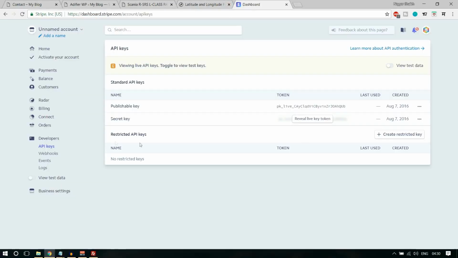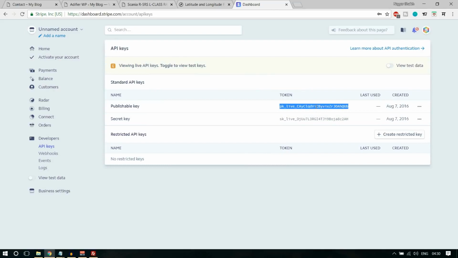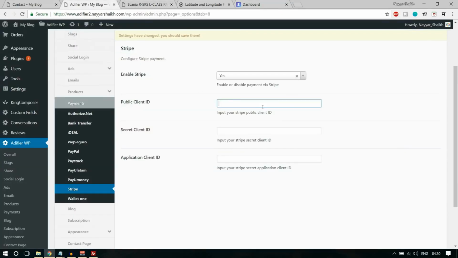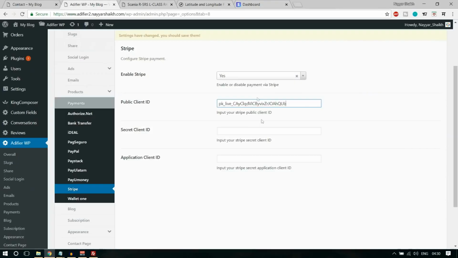Okay, so if you have a Stripe account, you can go to your dashboard, and under developers you have this API key. So you have the publishable key, you have the secret key. First I think I'll have to put in my password over here to get this key. I think that is what the password is. Yeah, that is what it is. So the publishable key, you can copy it from here and paste it under public client key. Secret key, copy it from here.